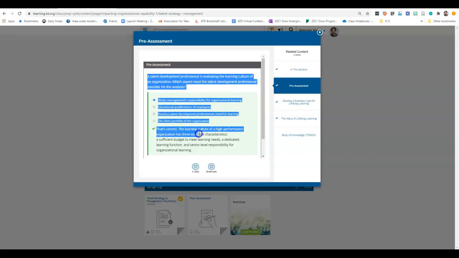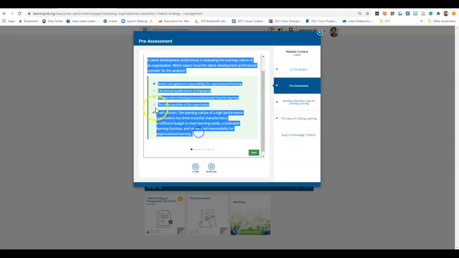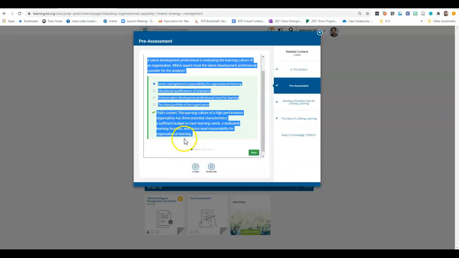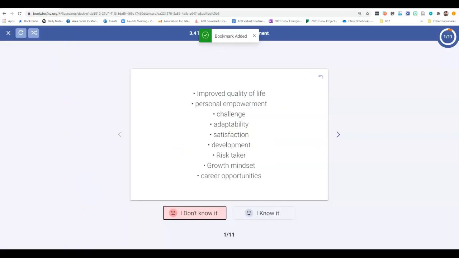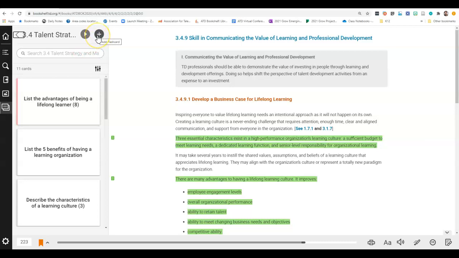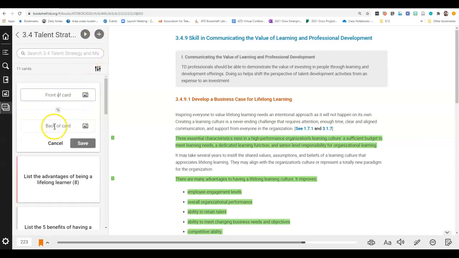So what I do is I copy that information, and I make sure that I copy the information down here too, because this is going to give me some really good information when I'm studying. And then I right click on it and copy. And then I will go into my TDBoK bookshelf, and I'm going to create a flashcard. Let me show you how that works. Once I'm back on the page, I simply go into the deck that I'd like to create this flashcard, and it would be the talent strategy deck that I was in previously, 3.4. I'm going to add a flashcard at the top, and then I'm going to go to the back of the card, and I'll explain why I do that in just a moment.